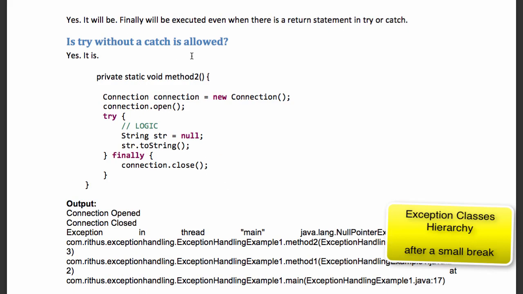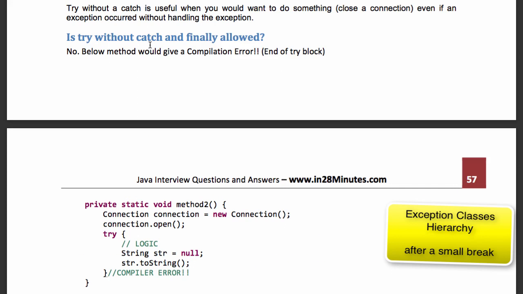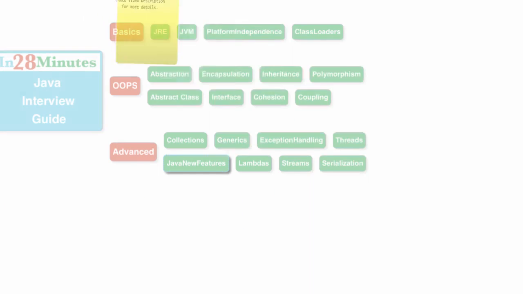Is try without a catch allowed? Yes, it is. You can see there's a try and there's just a finally, there's no catch in here. So that's allowed. A try without catch and without finally is not really allowed. You should either have a catch or a finally or have both. You cannot have a try without having either a catch or a finally.